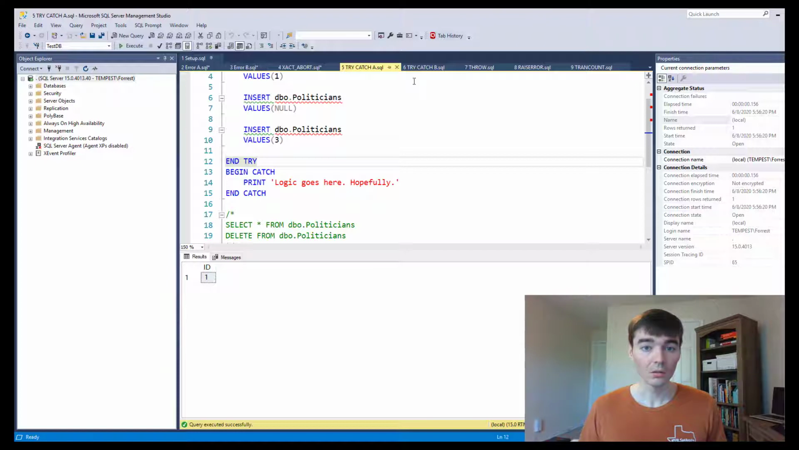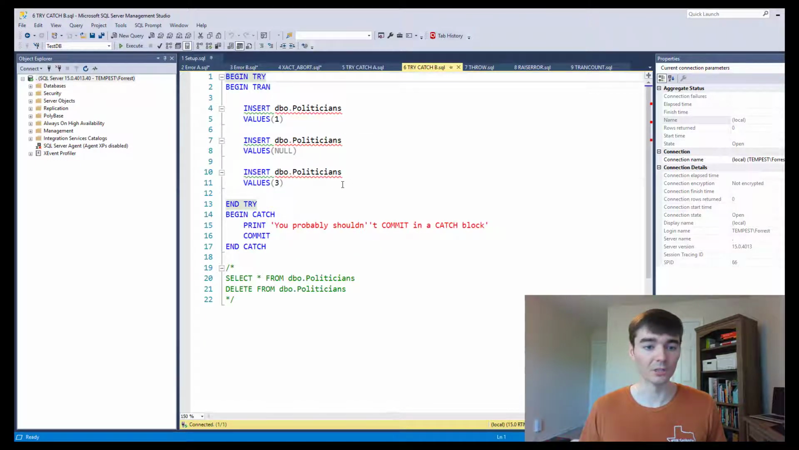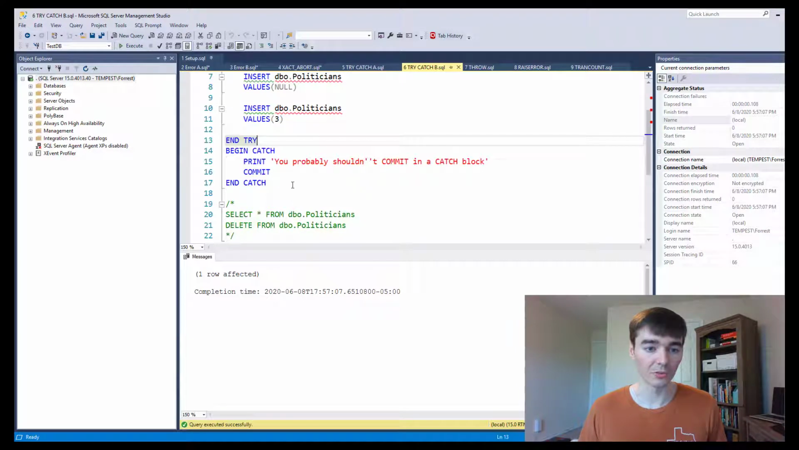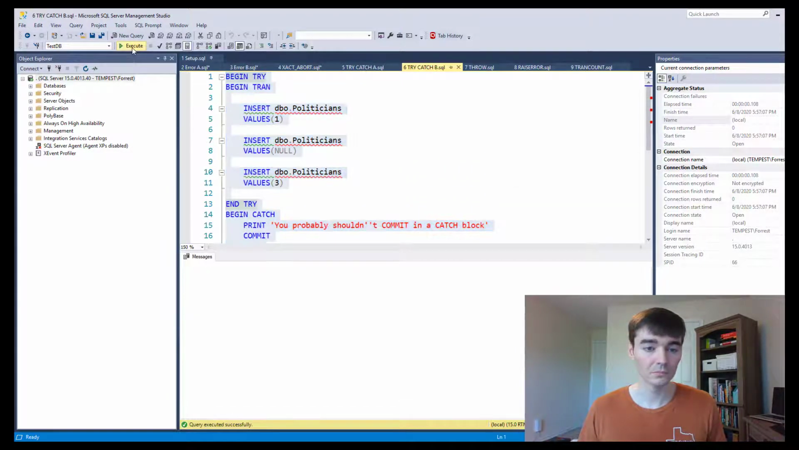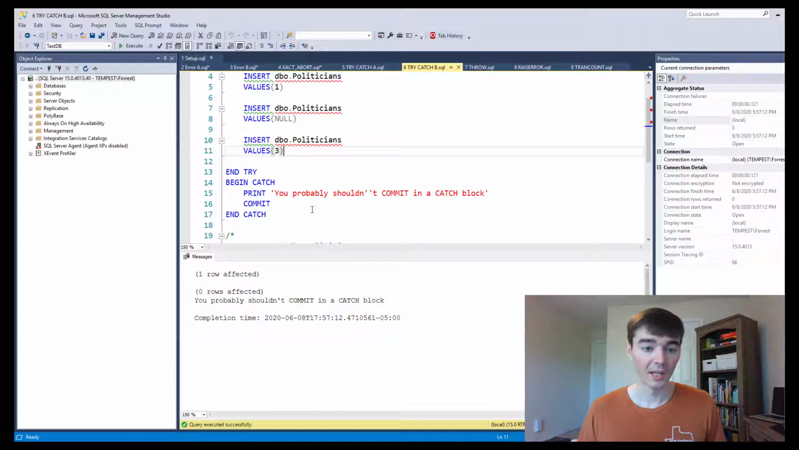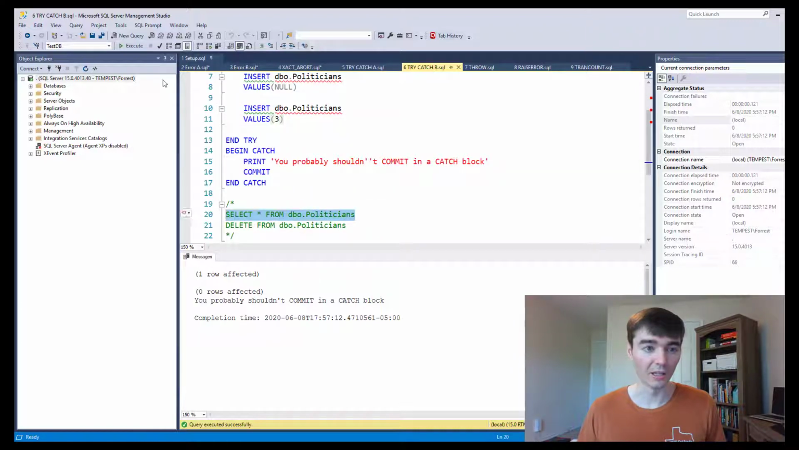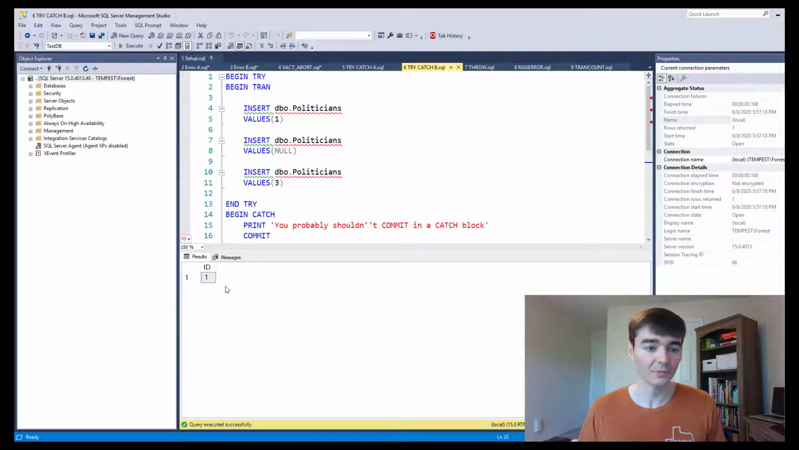All right. Let's look at it with a transaction. So we're going to stick all of these into a transaction. We have the begin tran here, and in what is almost certainly a bad practice, we stick a commit inside of the catch block. Let's empty out the table and see what happens here. And looking at the table, again, we only see that first row. Only the first insert shows up.